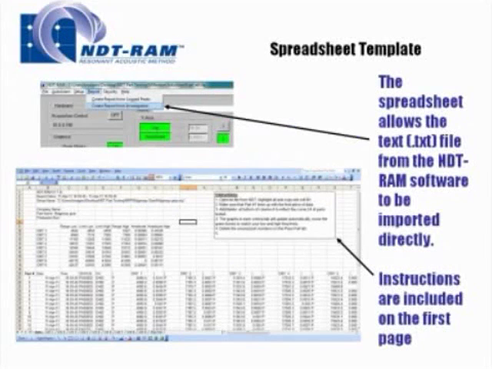We have 2 reports that we use. One is a spreadsheet template, an Excel-based spreadsheet. What that allows us to do is to create the graphs and the pass-fail chart automatically with the data that is extracted from the NDT RAM software. The spreadsheet allows the text file, the TXT file, from the NDT RAM software to be imported directly. To do that, you go to report, create report from investigation, and you give it a file name.